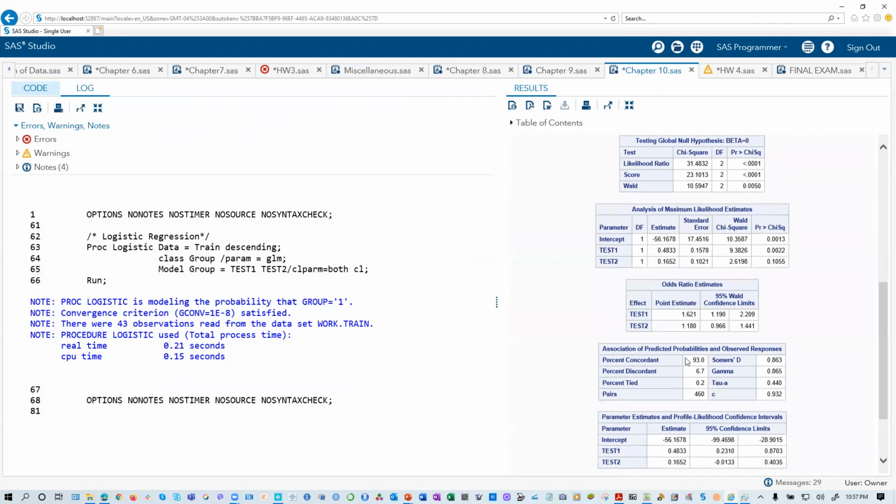Where's the predicted value? See, association of predicted probabilities. Yeah, sorry. See? Probability of observed responses. We have that one. 93%. See, 6.7 points. These are some other different percentages. See, this is almost like 7%. See, tied one for 0.2. See, 93%, concordant and discordant. That means 93% based on the given values. But these are different criteria of doing that.